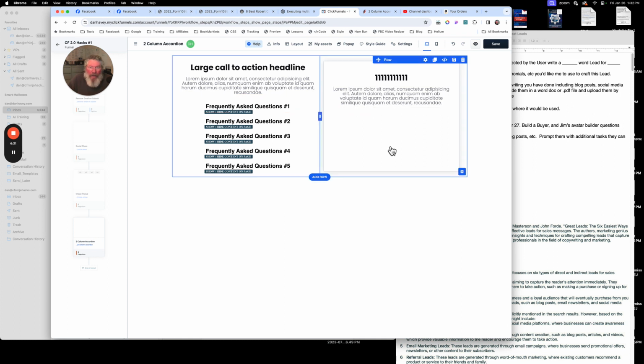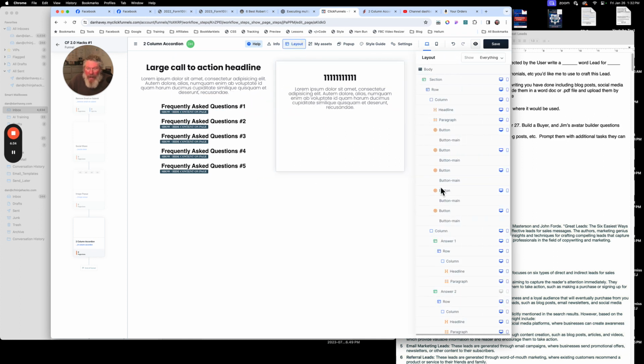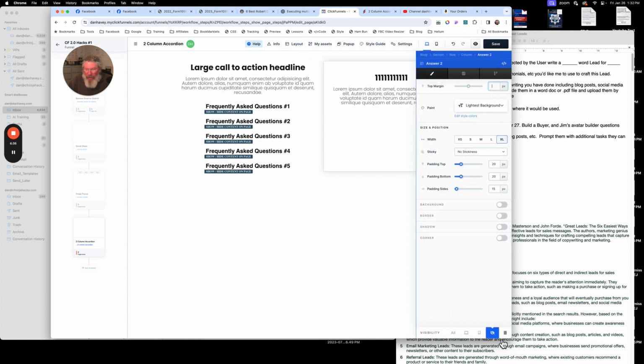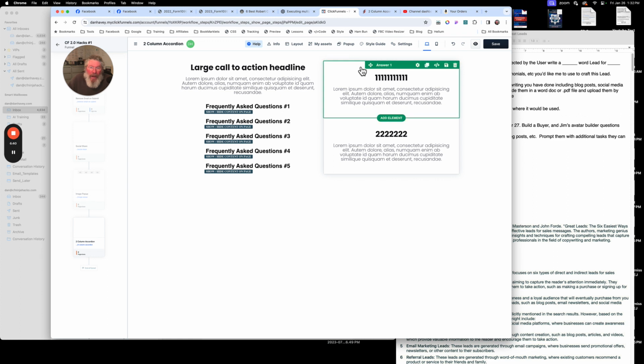So the whole idea is over here on the left-hand side. Let me just bring up number 2 because I didn't really show you this. Boom, we got that there. So we have our answer 1 section here, we have our answer 2 section here, and 3, 4, 5 down below it, and then we just hide 2, 3, 4, and 5 and just show the very first answer as if somebody had clicked on this first question right here.